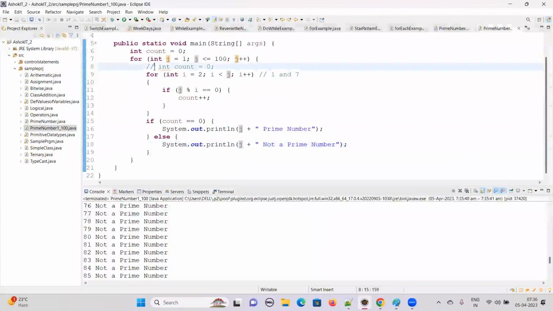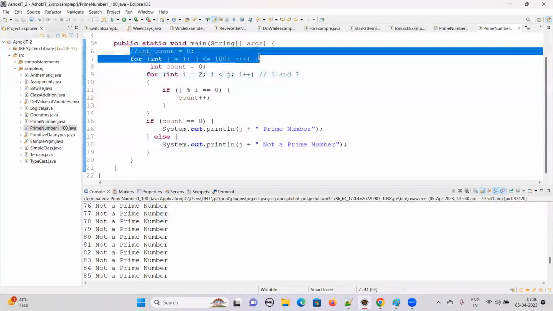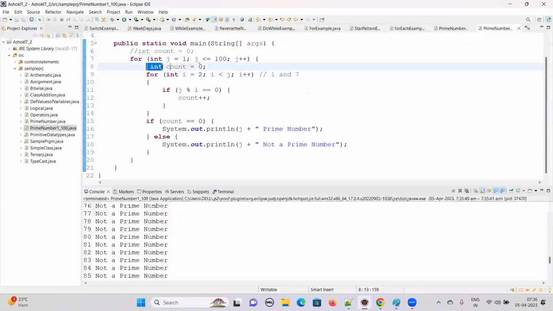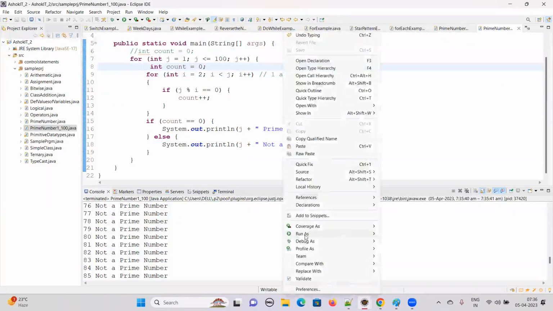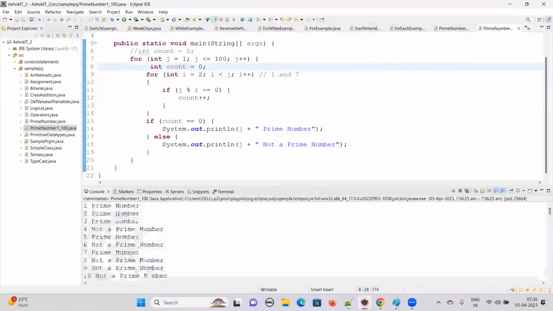So what we have to do is, after the first iteration is done, we have to make count equal to 0 so that it will take it as a fresh value again. So when we are done with iteration, for the next round of iterations, it will be taking count equal to 0. Now you can see all the values it's going to print.